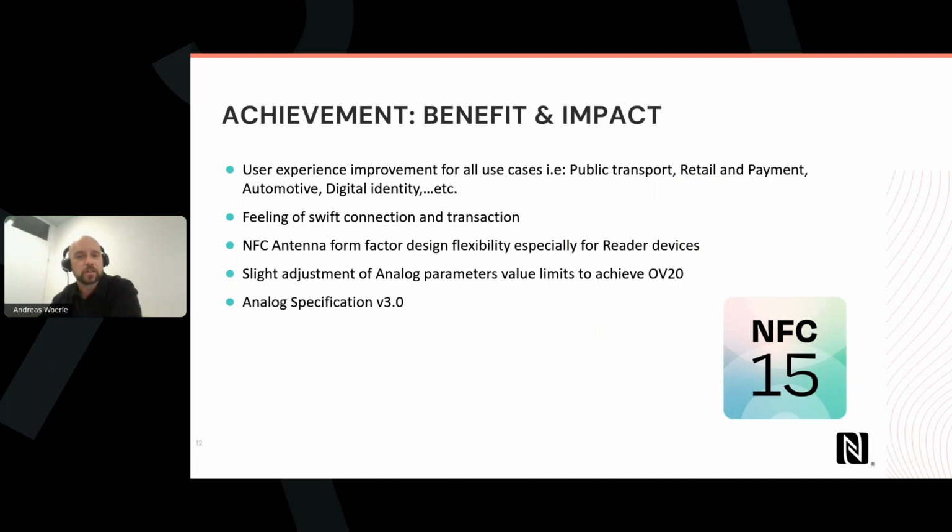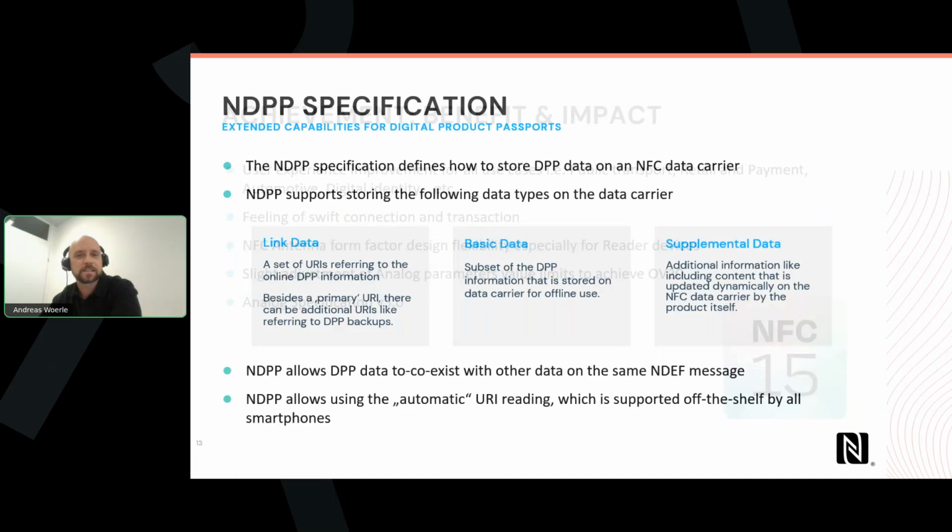Then switching to a completely different topic, and to the next slide, please. Which is the NDPP specification. NDPP stands for NFC Digital Product Passport specification. Also, this was on the NFC Forum roadmap with a little bit of different title. It was about extension of data structures.